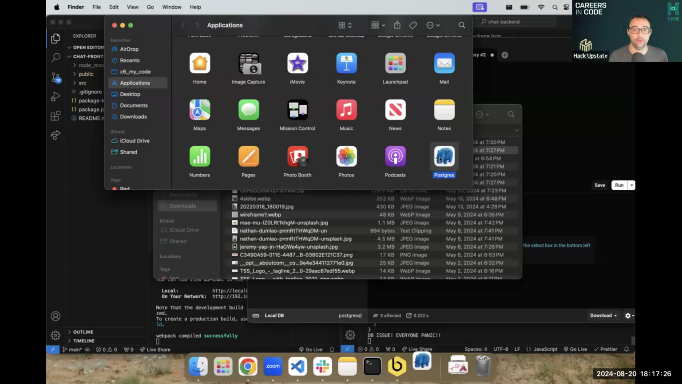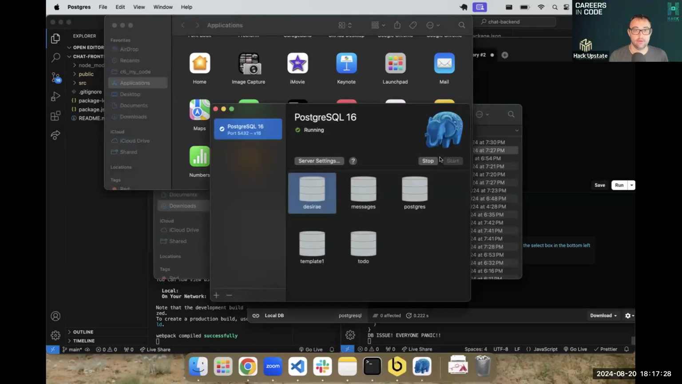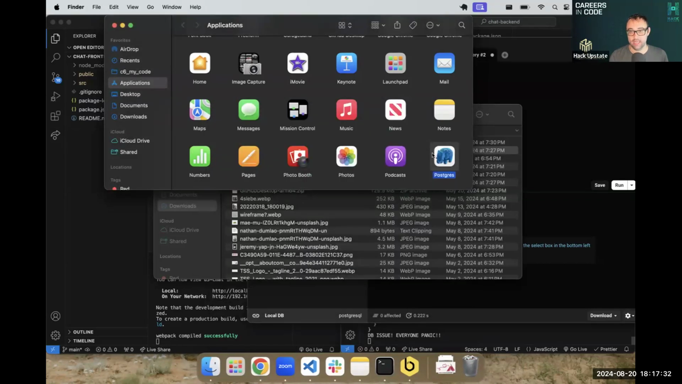And now when you pop it open, it is running and we can kind of close it. And because it is now happily in your applications folder, you'll see it's actually still running in the background.